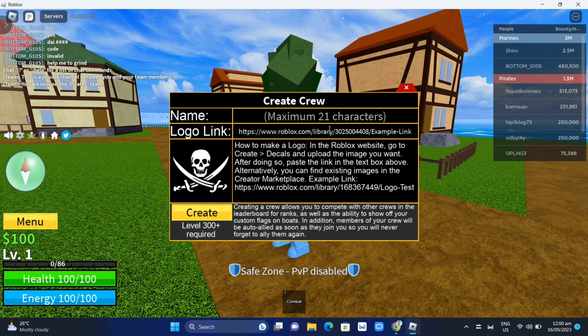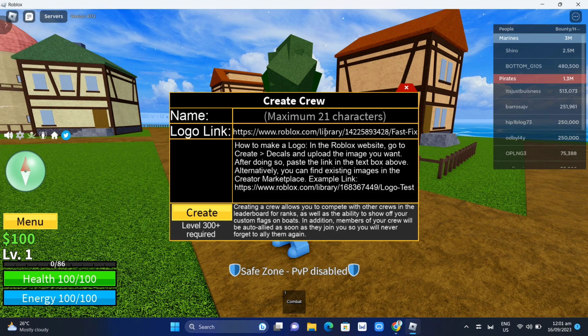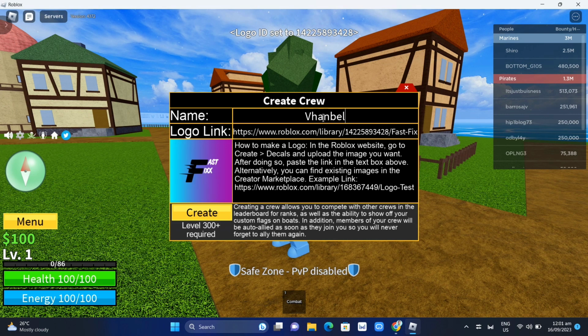As you can see, you can enter your name here. And you just have to paste the link right here on logo link. So to do that, you can actually tap on the Control plus V on your keyboard. So as you can see, finally, you have created a crew logo in Blox Fruits. So yeah, that's how you basically create a crew logo in Blox Fruits.